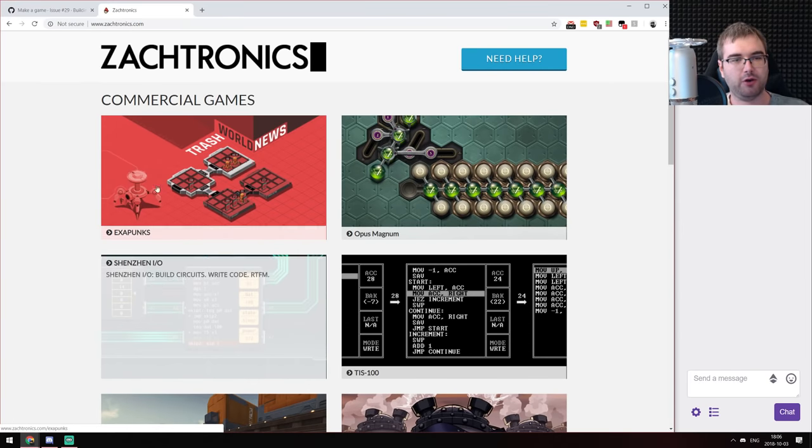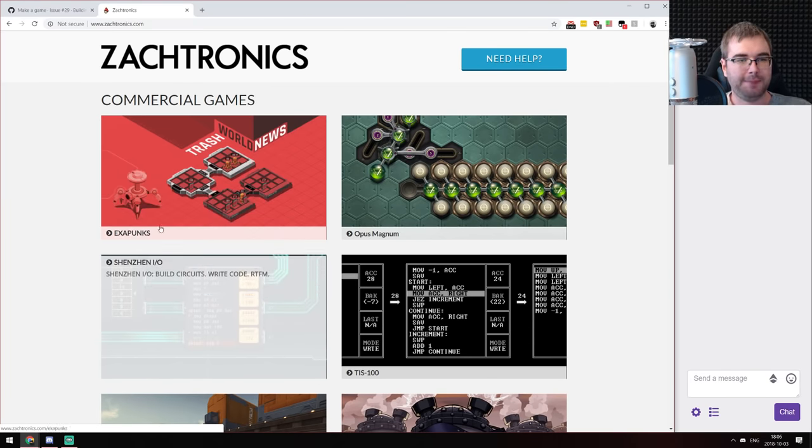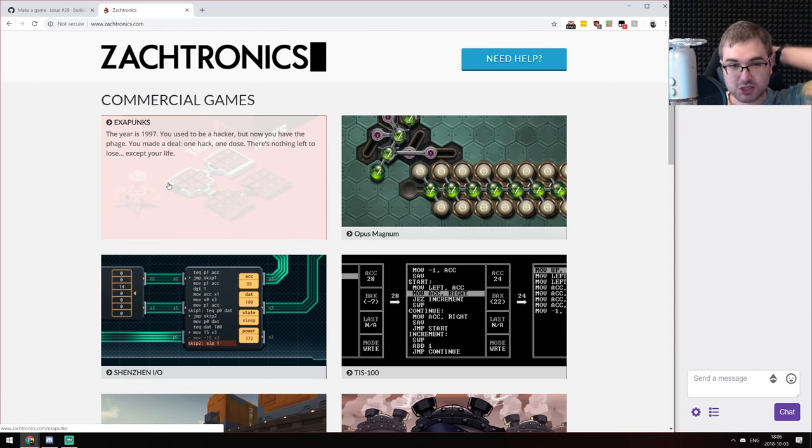Like Shenzhen I/O and Exapunks are literally programming in assembly, right? And while they don't really teach you much, in the sense that you have this fat manual and you have to actually read through that, they do have this sort of narrative and world and tasks and missions that get more and more complex.